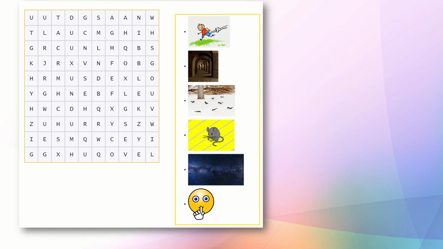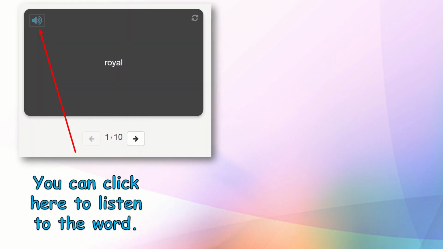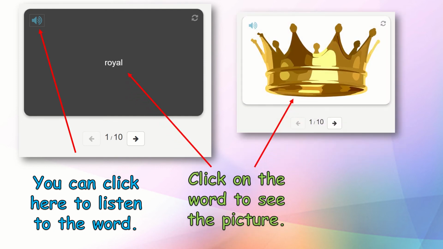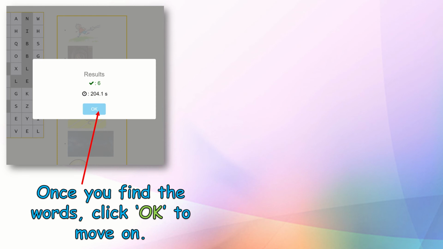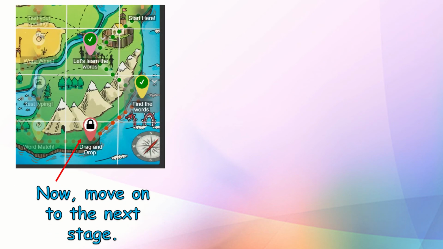Find the words. Under find the words is a simple word search. If you're not sure which word it is, you can use the pictures to find the words. If you're still not sure, remember the one that I told you earlier? You can go back to that. Click the word here to listen. You click on the word, you will see the picture, so you can remember which one it is. Where is it on the map? It's here, let's learn the words, the one that you just finished. Once you're done searching the words, you click OK to move on and click on the cross to move on to the next activity. You can see that find the words has been ticked. That means it's completed. Move on to the next stage.